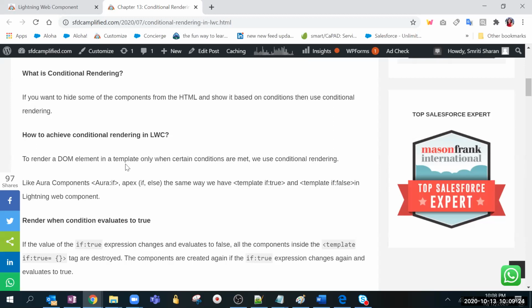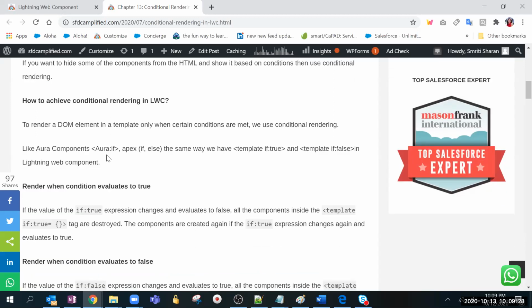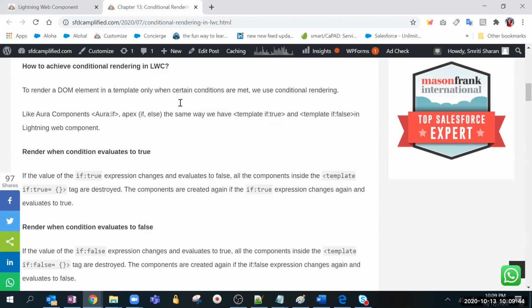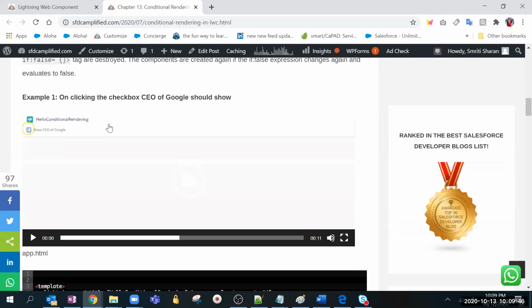If we are talking about Apex, last time he explained it just briefly. I'm telling you so that you remember: if we are talking about Aura components, we use aura:if, and if we are talking about Apex, we use if else. But the logic remains the same. And here we use template if:true or template if:false. So that's how it works, as simple as that.